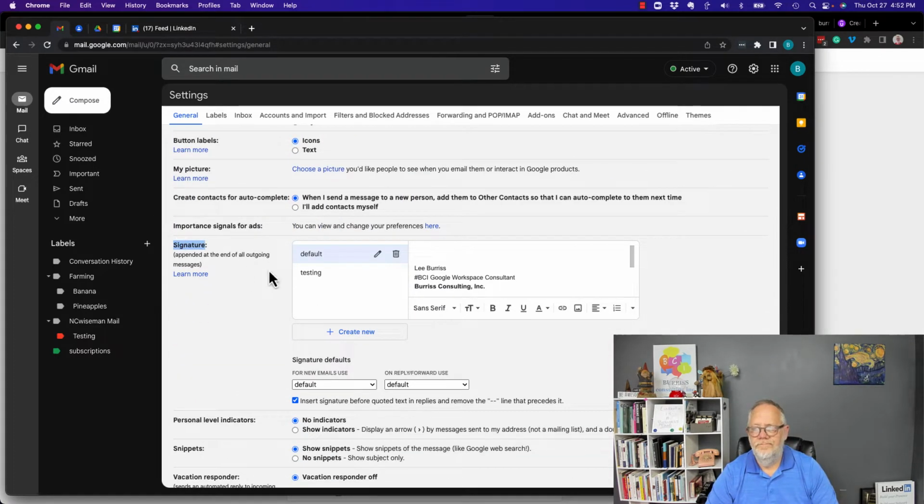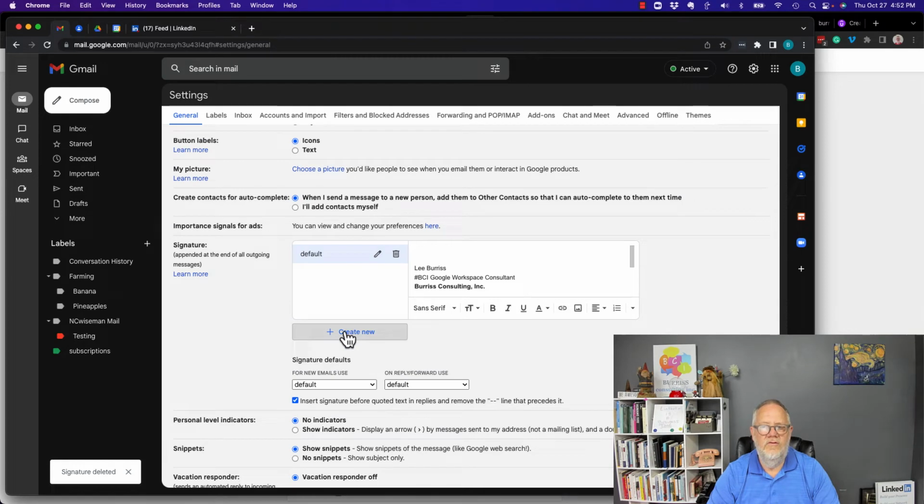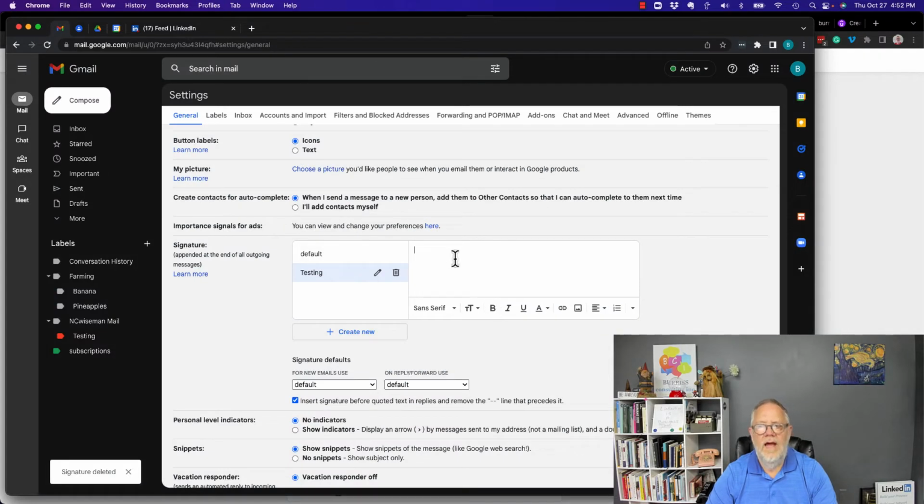Now, I'm gonna get rid of the signature right here. Let me just delete that. Let me create a new signature. And I'm gonna call this testing and create. Now I can put anything I want in the right. You can see I have full formatting.